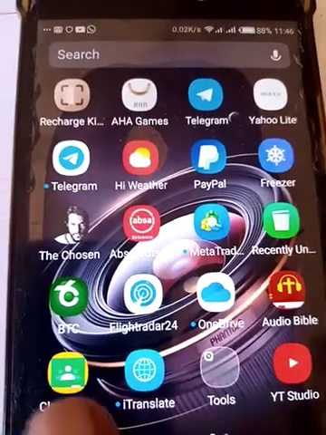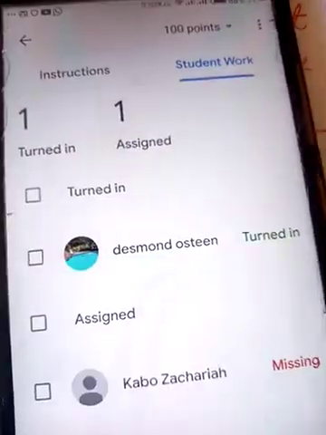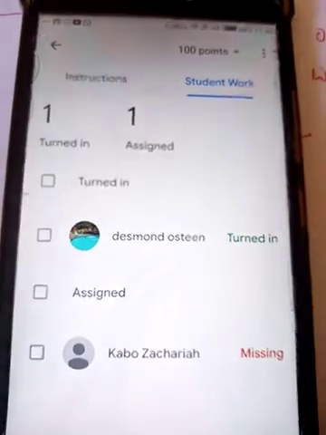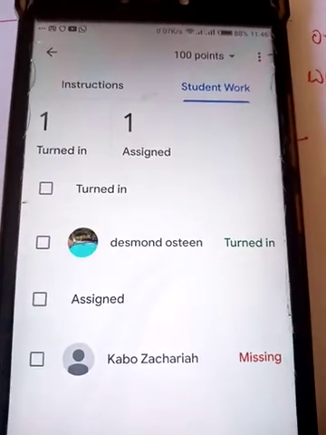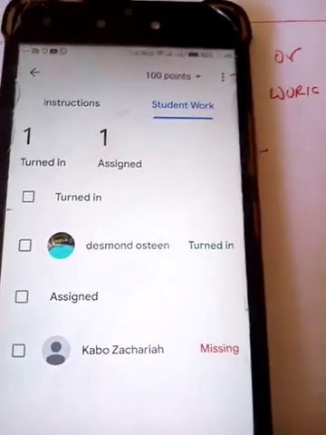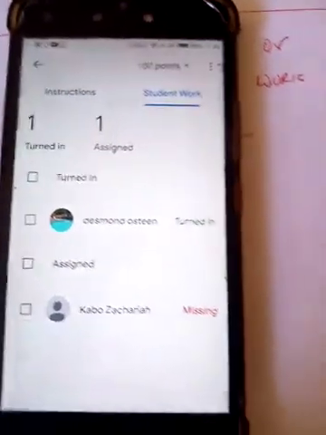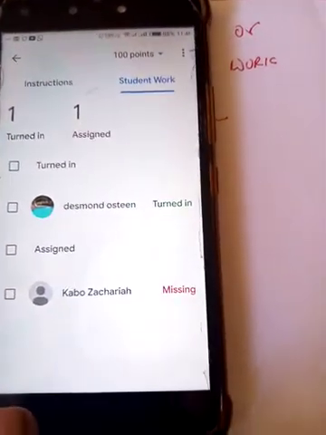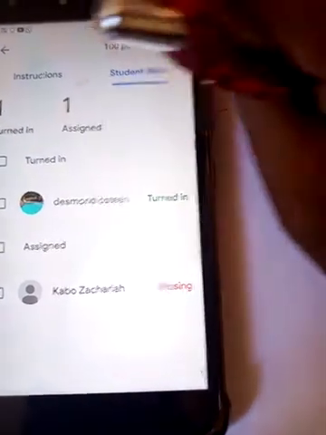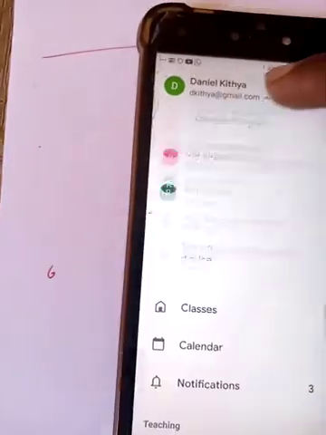So let's look at this one. If you open there, for example, you can see there's somebody's work that's missing. I will have to change here to get into student mode so that you can see clearly. Let me go to student mode here. Okay, yeah, this is student mode.